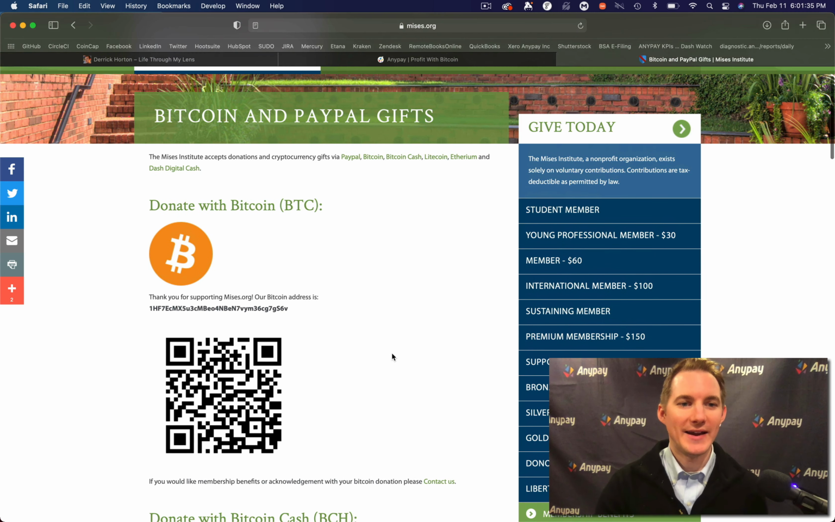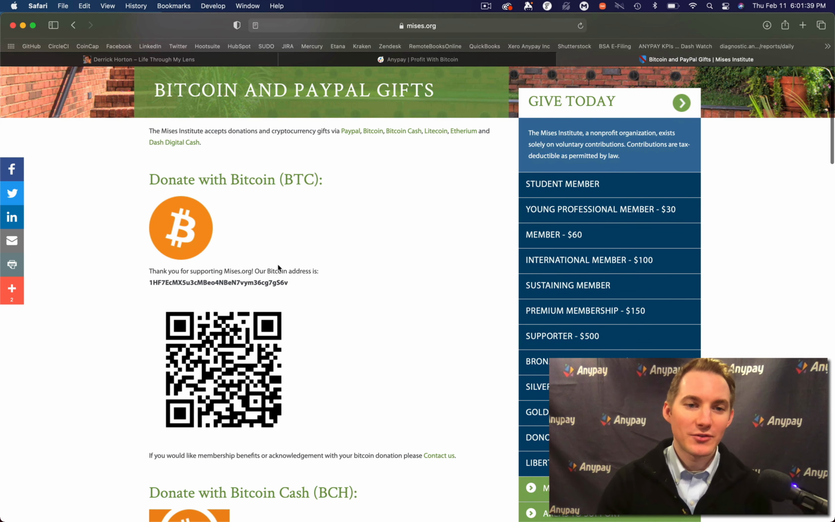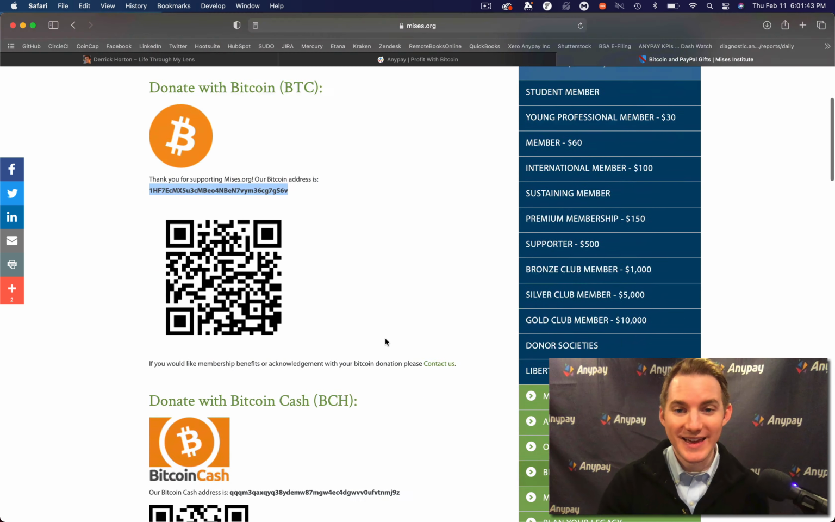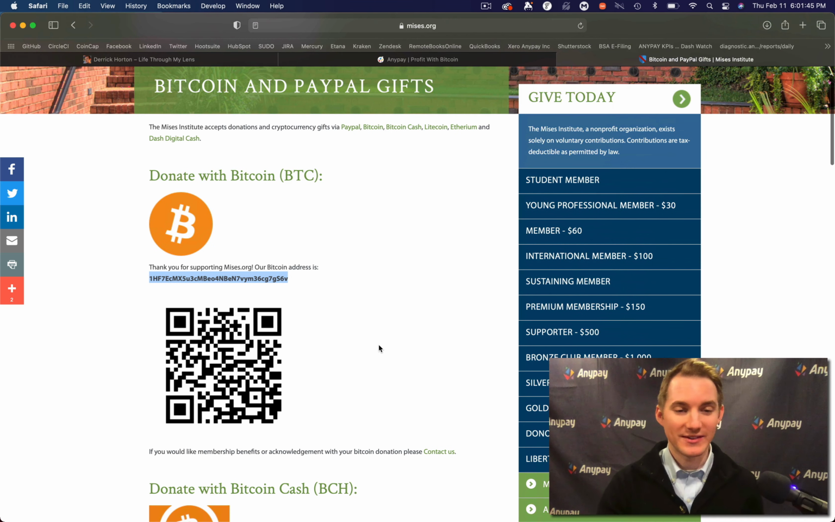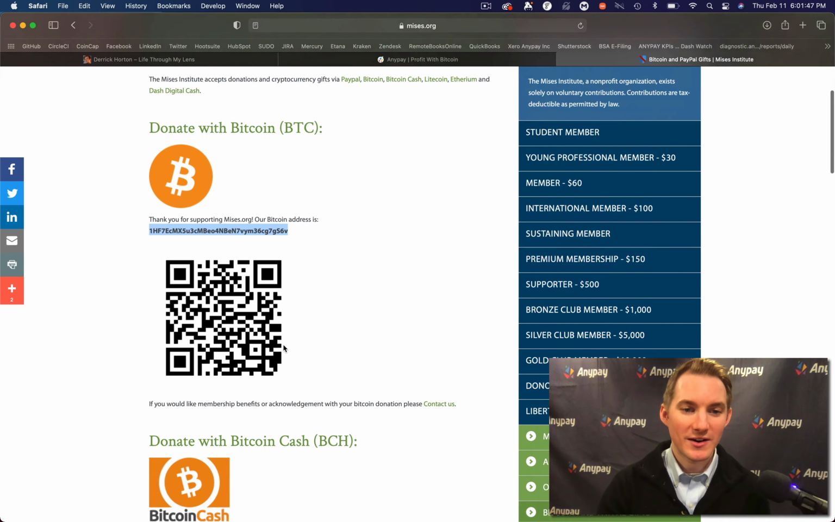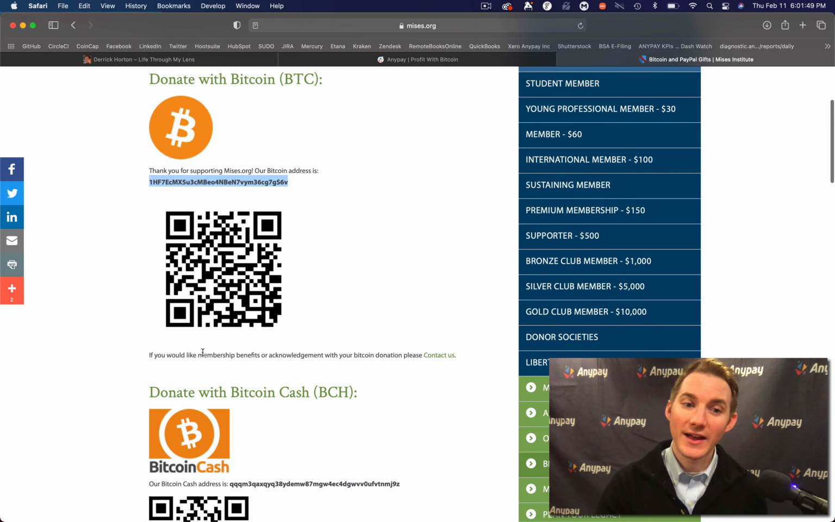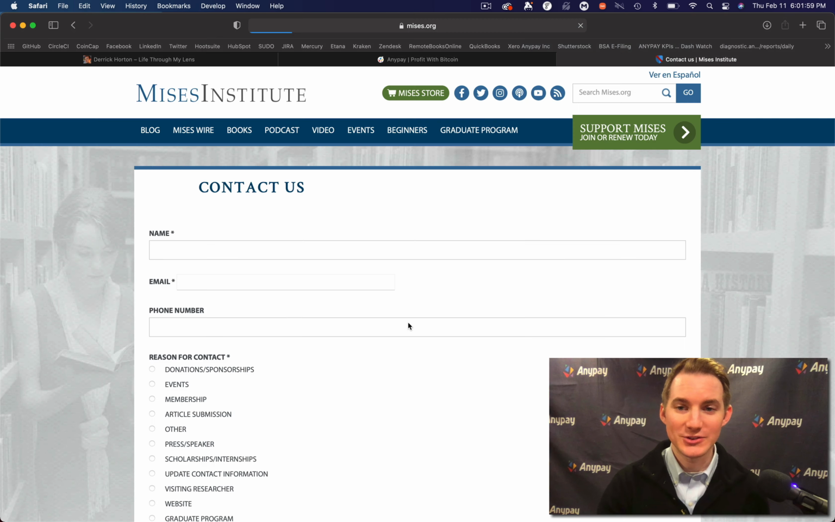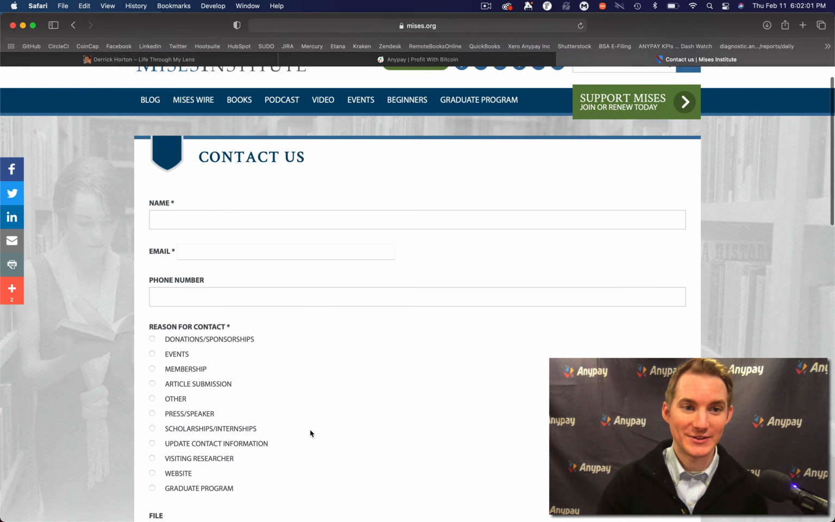Oh man, QR codes. So it says, thank you for supporting Mises. Our Bitcoin address is, and then you can copy and paste that into your Bitcoin wallet, or you can scan it with this QR code. And then if you'd like membership benefits or acknowledgement with your Bitcoin donation, please contact us. And so then you click the contact us page after you make a donation.